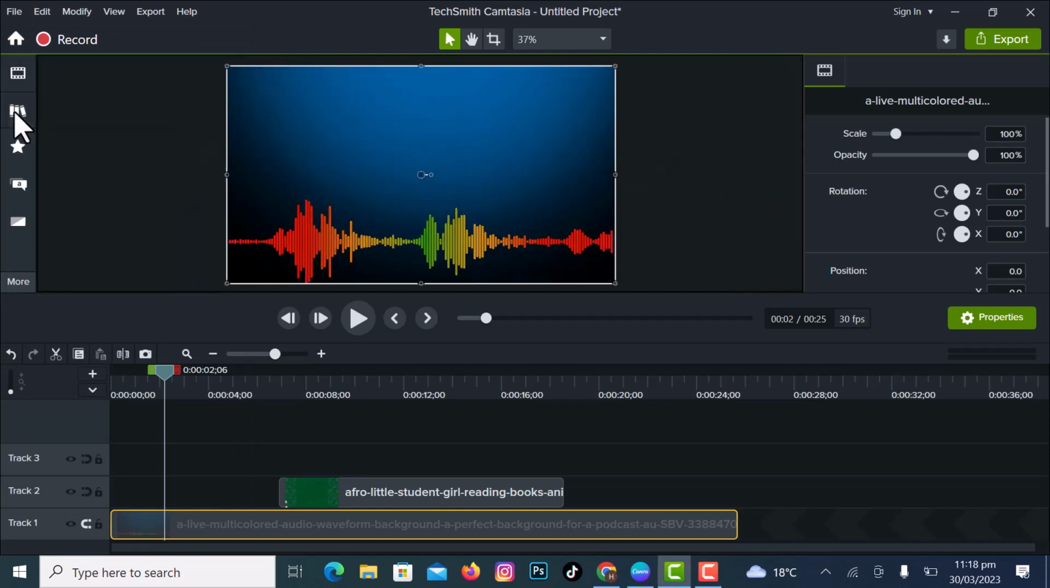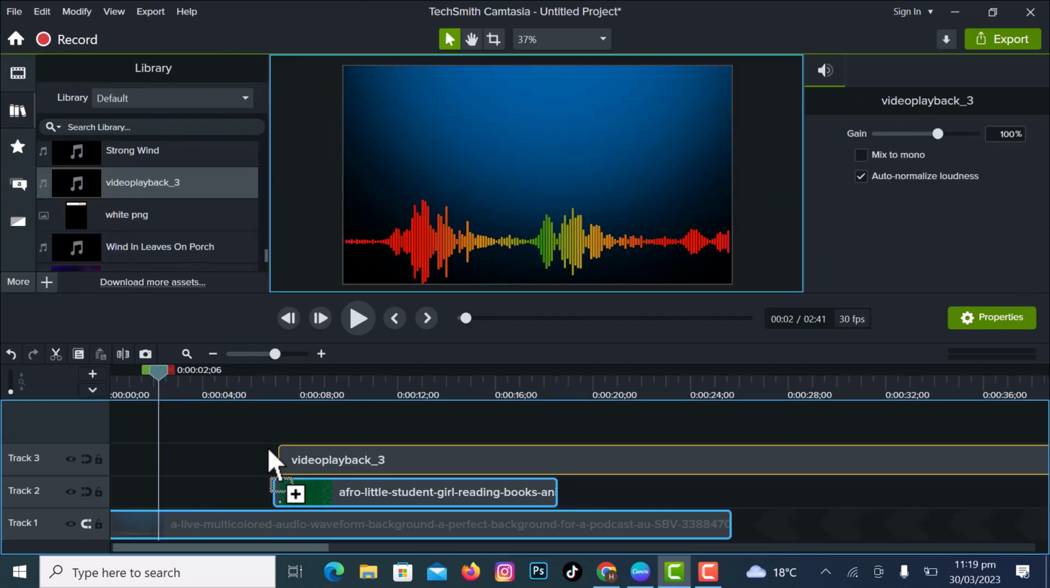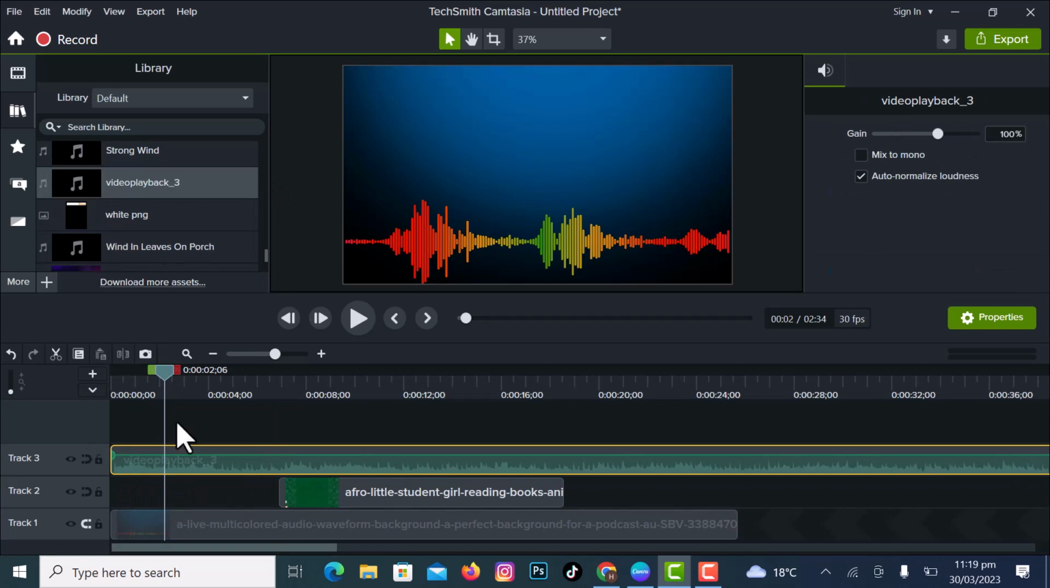This is the library tab. Click on it and open the library tab. Look at the library. Look at these files. This is the audio file. You just drag and drop or double click on it and look at the waveforms. This means it is an audio file waveform.